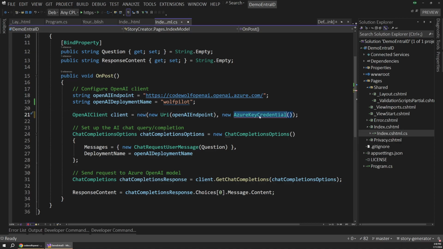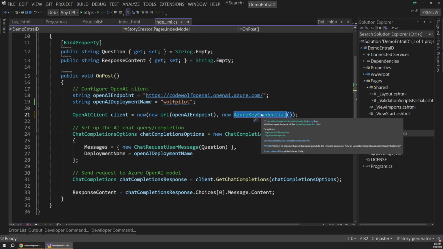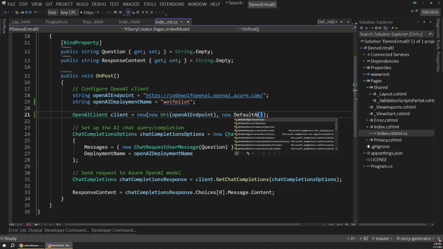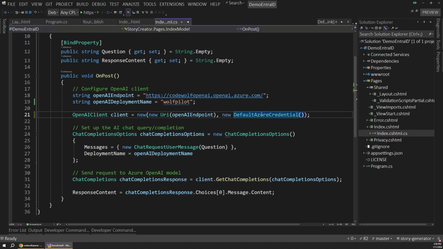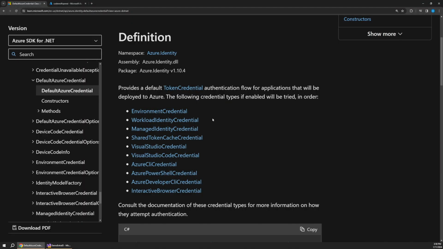But in its place, we can use something else here. We could use some sort of token-based credential that will work with Microsoft Entra ID. And a really simple solution to this is to use DefaultAzureCredential. And this is kind of a special class that works with Microsoft Entra ID. And so if we go out to the documentation, this DefaultAzureCredential essentially searches for and creates a token credential based on different environments.